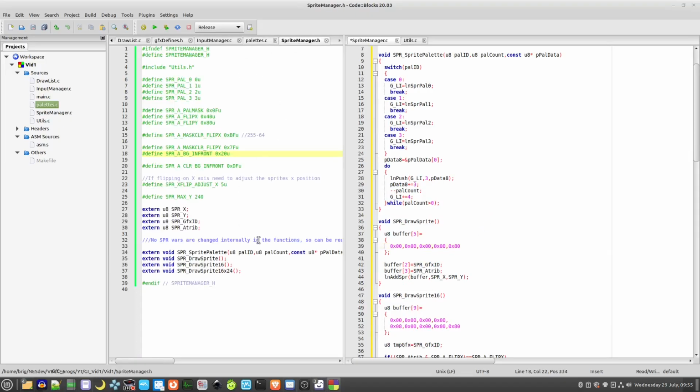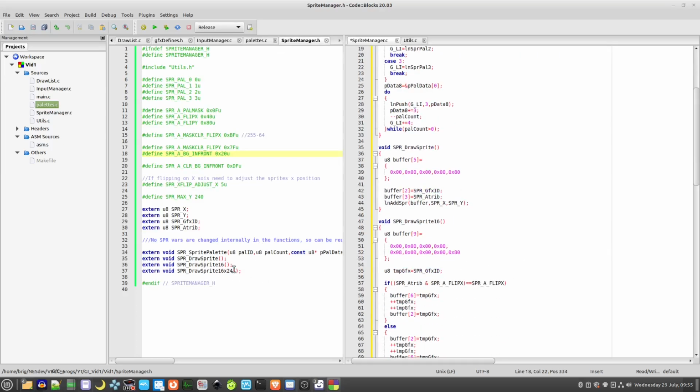So to draw sprites, you set up the attributes here: X position, Y position, graphics ID, attribute, and then depending on the size of your sprite, depends which draw function you would call. So for example, as Mario is 16 by 16, you would call the first one here. So we will do that now.